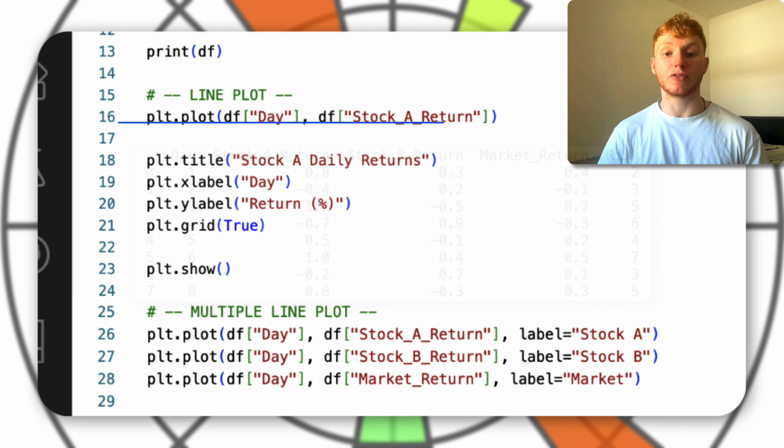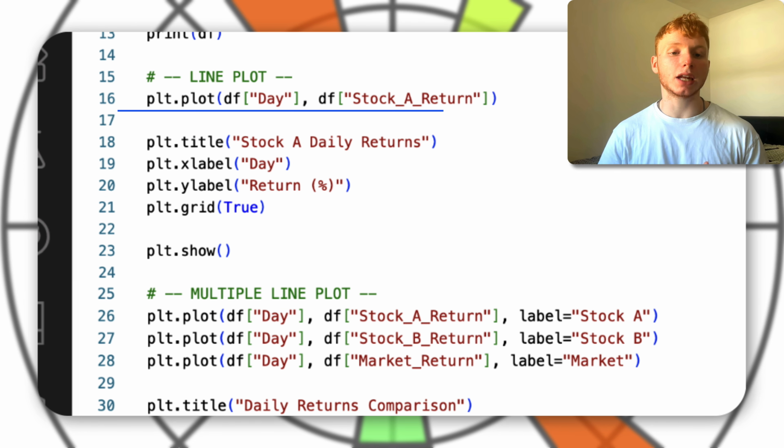Let's start off with the most simple plot, a regular line plot. We will plot this with just plt.plot. Then we need to give it an x and a y-axis argument. Say we wanted to plot A's return throughout the days. We have our independent variable on the x-axis, our days, which we will place in first, df day, and then our dependent variable on the y-axis, df stock A return. This alone will give the plot.